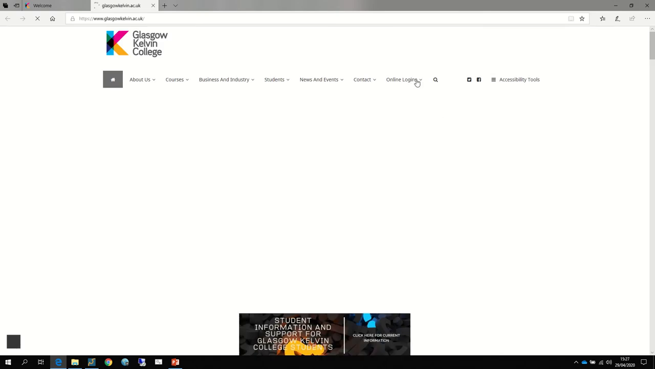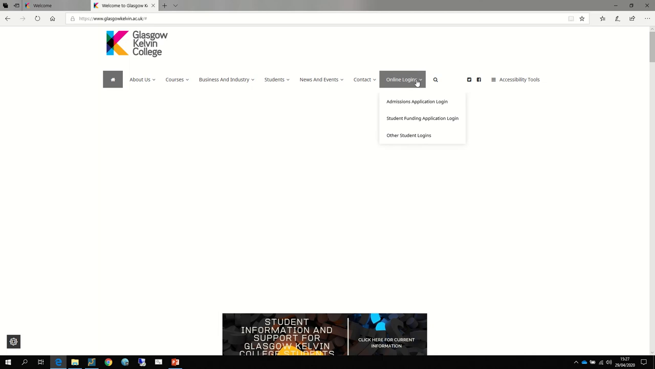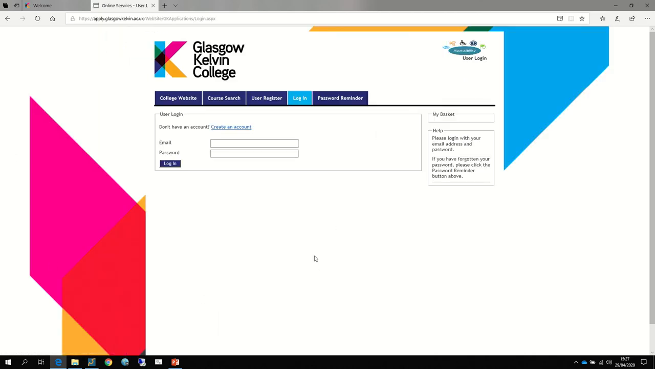Select online logins and select admissions application login. This takes you to the login page. What you're required to do now is put in the email address that you used when submitting your application, and also the password that was used at this time. If you don't remember your password, please select password reminder. Now let's log in.